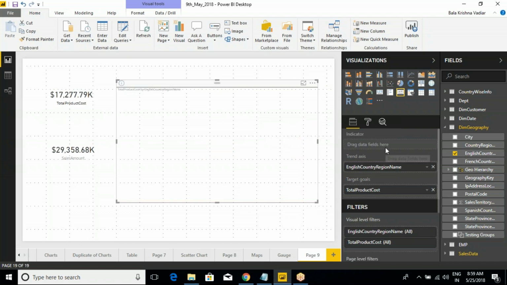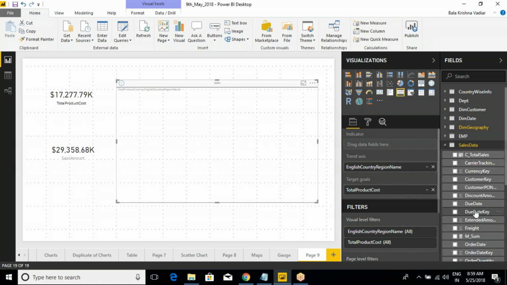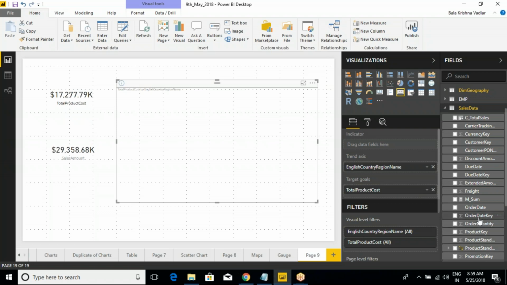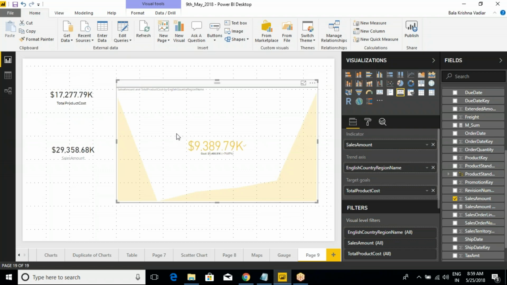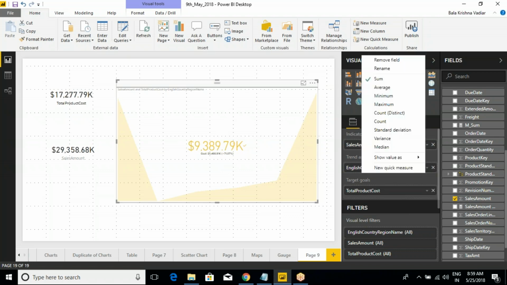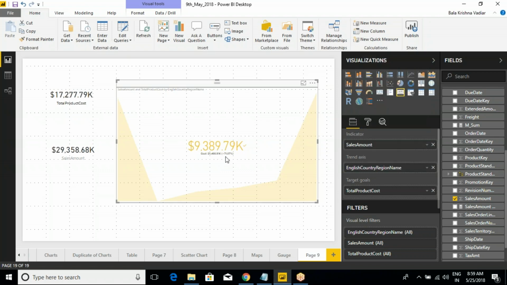So I would like to compare sales amount with the total cost. Here we cannot display the country wise KPIs. At least I want to know what the x-axis and the y-axis are. See here, no x-axis and no y-axis. I'm just comparing this column's values with this column's values.